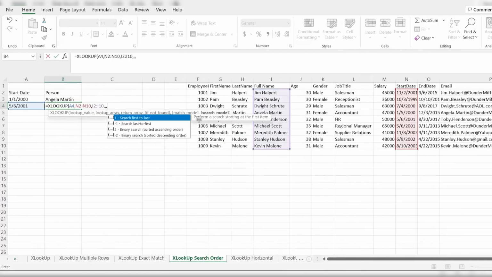Now the search mode performs a search starting at the first item, so at the very top, going down. By default, it searches from first to last, but you can reverse that and search from last to first, or you can do a binary search, which is where it sorts in ascending or descending order. And that's with the actual value. We won't be able to show this binary search, ascending or descending, because our values are the same. But if we had different values and we were looking up using this next largest, we would be able to show that. But I'm going to show you the search from first to last and last to first.